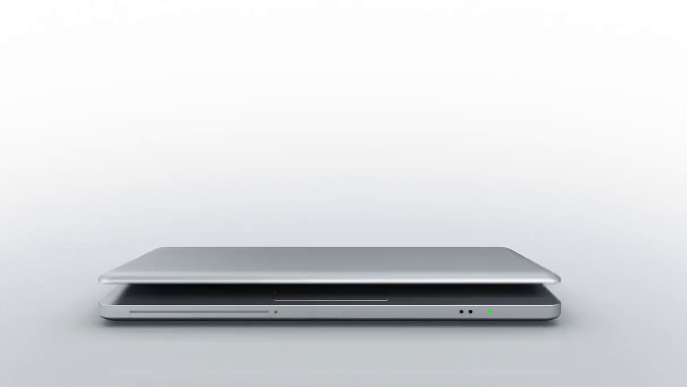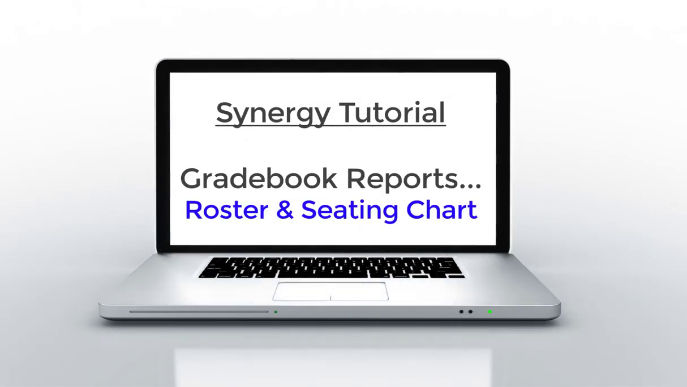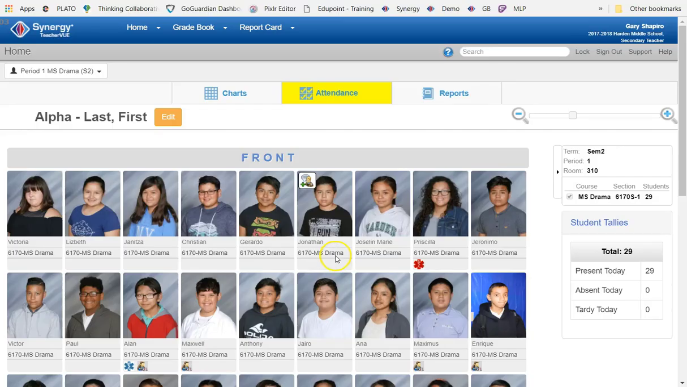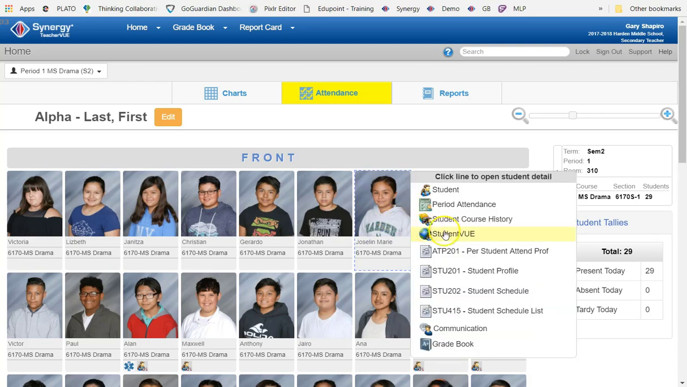This is a Synergy helpful tutorial on the reports that are available for teachers. There are two locations that you will see available reports. One is for individual students. When you left click on a student, you'll notice that you have different reports that we have available.